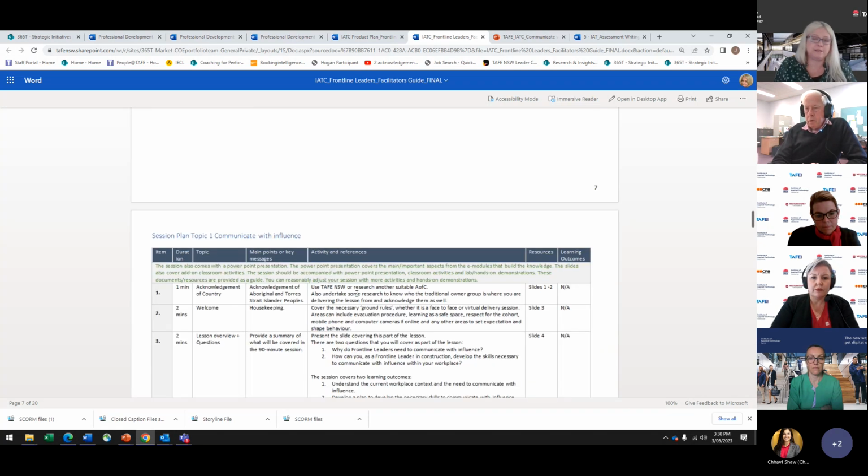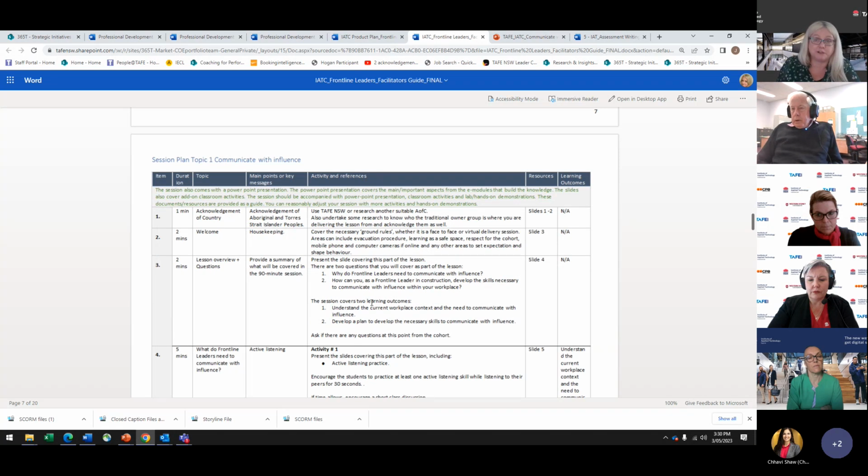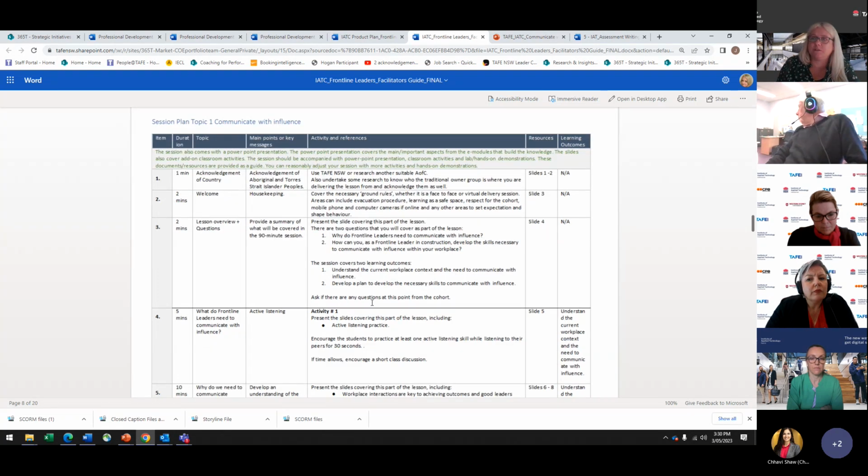Then we go into the session plans for each of the topics, and just jump in if you've got questions. Please feel free to ask. If I can't answer anything, I'll find out for you. And this is around, once again, communication with influence, and we had a look at that PowerPoint to see how that links together as well.